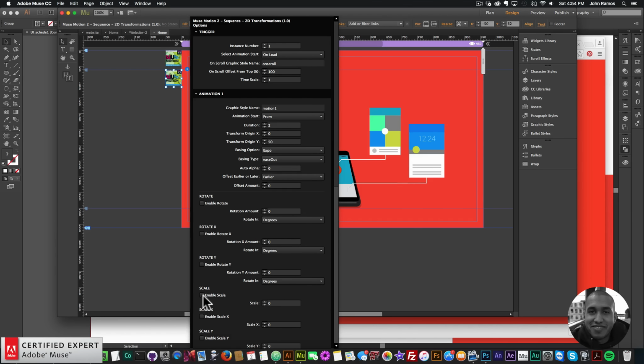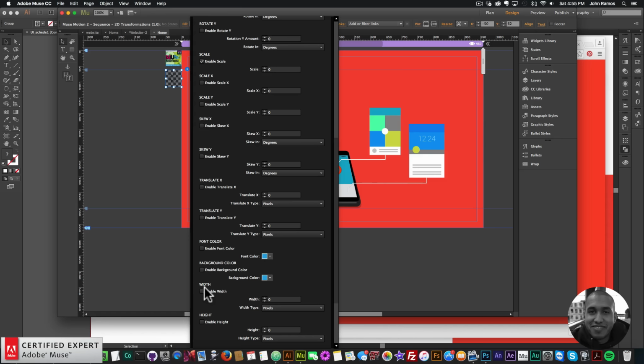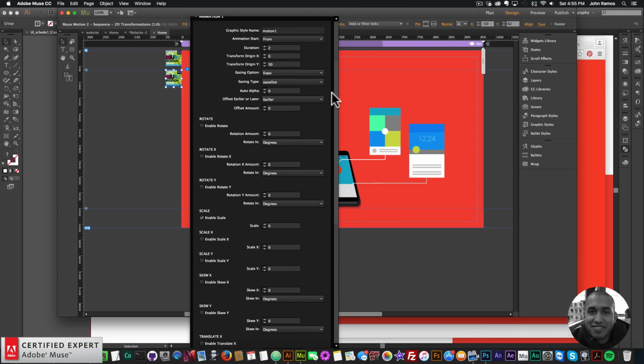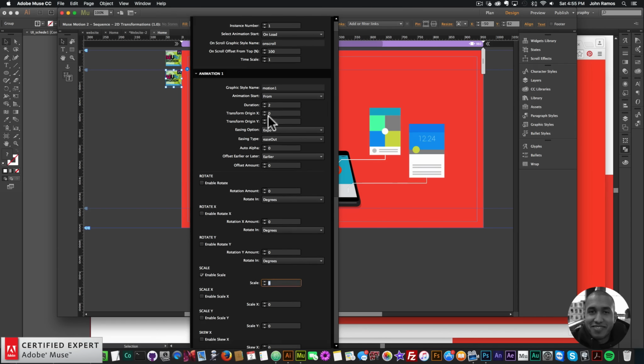Okay, and then for this element, I want it to scale, so I'll check scale there in the transformation options. We want it to scale from 0 to 1, so we can leave it at 0 there. That's it. All we have to do is check scale, and then transform origin X 0, transform origin Y 50, and then the easing option expo, and that's it for that.